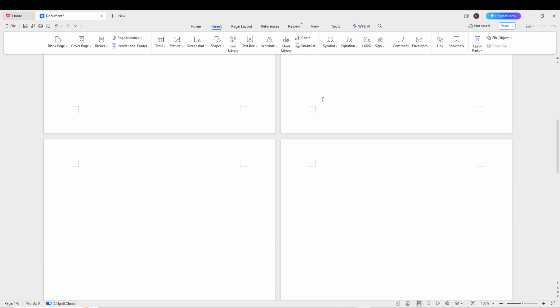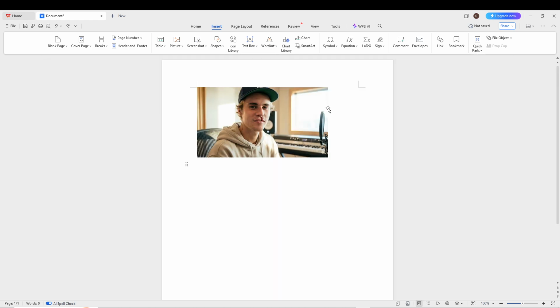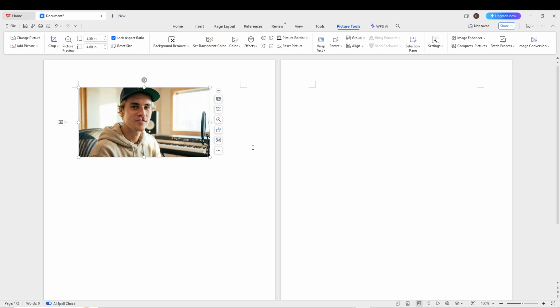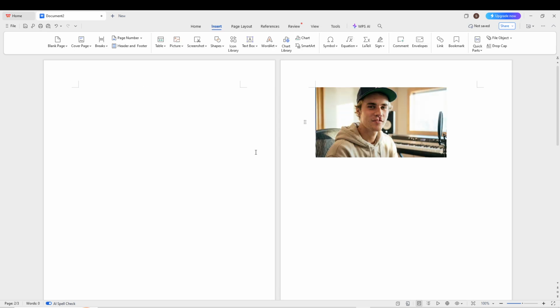Using these methods correctly helps prevent layout issues and keeps your document looking professional. Whether you are adding space for new content or separating sections, inserting blank pages properly makes a big difference in document readability.